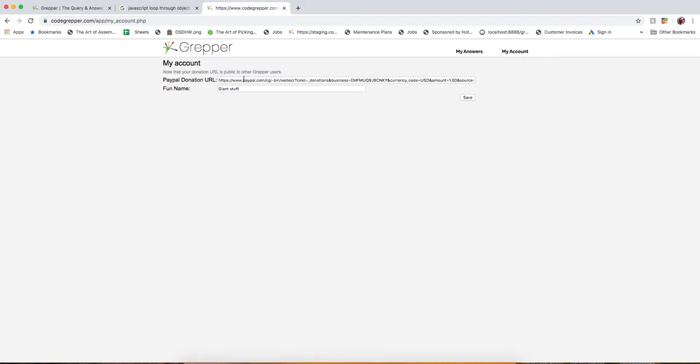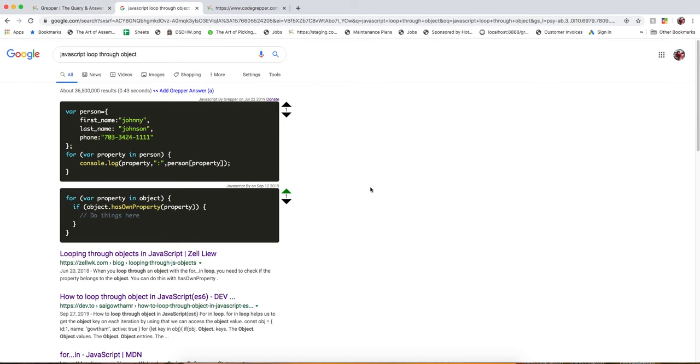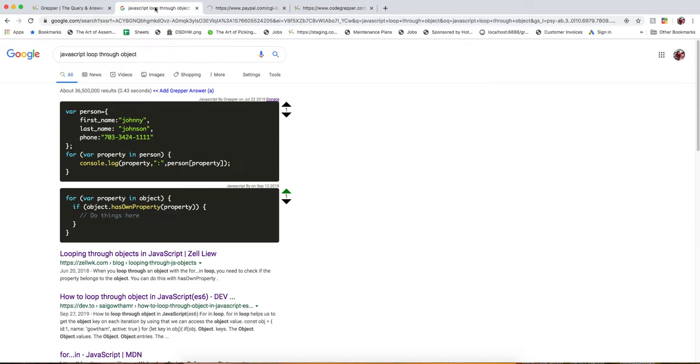And make sure you set up a PayPal URL so that people can throw you a little something if your answer is useful to them, if it shows up in their Grepper search. And that's the basics of using it. You can see they'll just be able to donate by clicking here, and it'll take them to your PayPal donation URL where they can just give you a little buck or something. So that's the basics of using it.